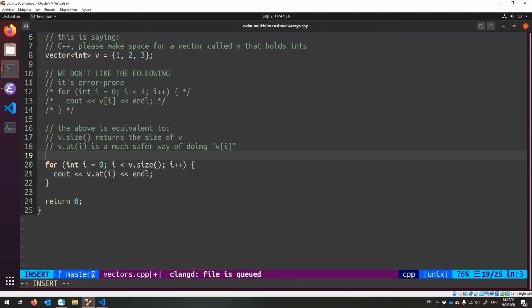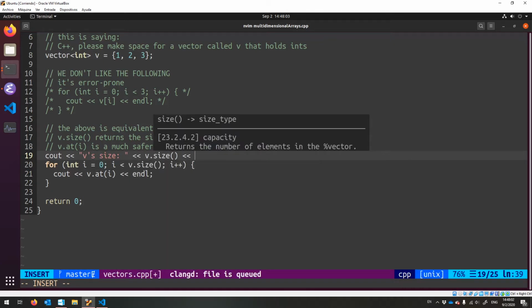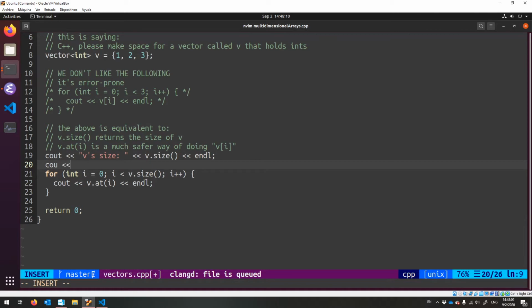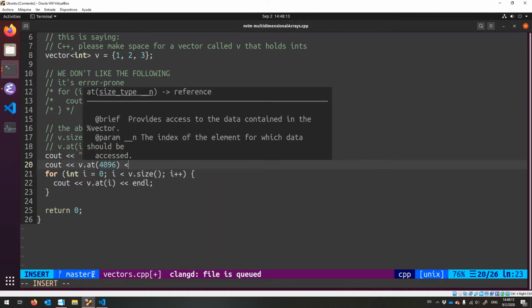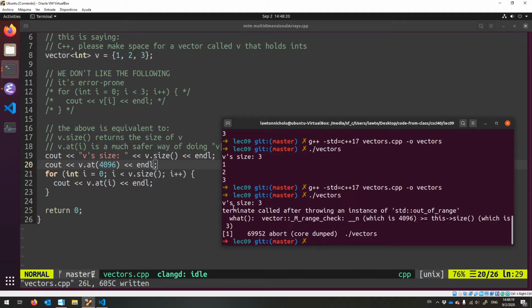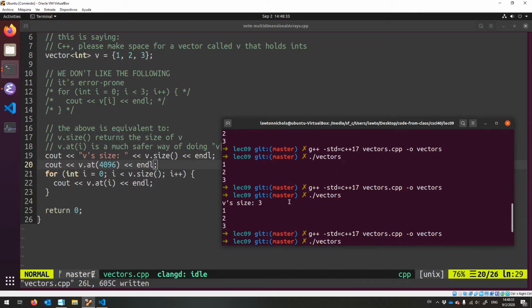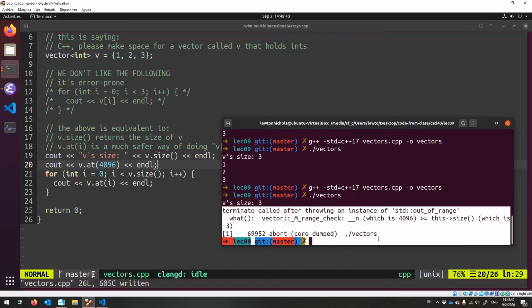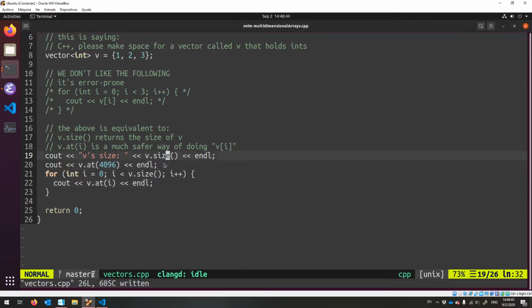And just to prove it to you, like here, let's cout the size. And let me show you how cool the at function is also. Are you ready? Out of range. Yes. You're trying to get 4096, but the size is 3. Isn't that the most helpful error that you have ever seen? This is essentially useless. This is glorious. All right, so always use the at function, always use vectors as much as you can.